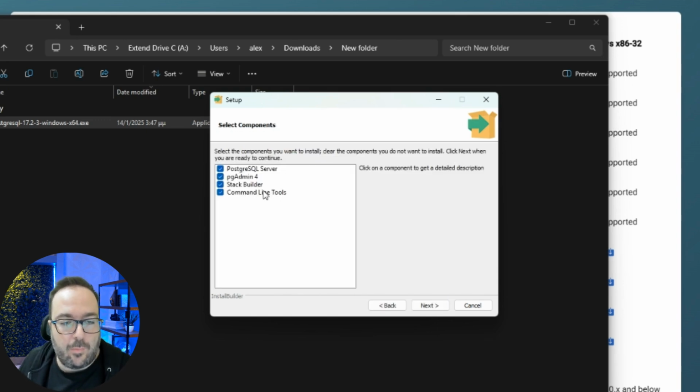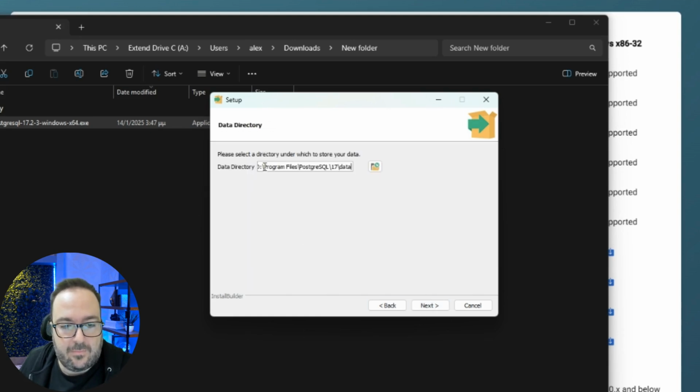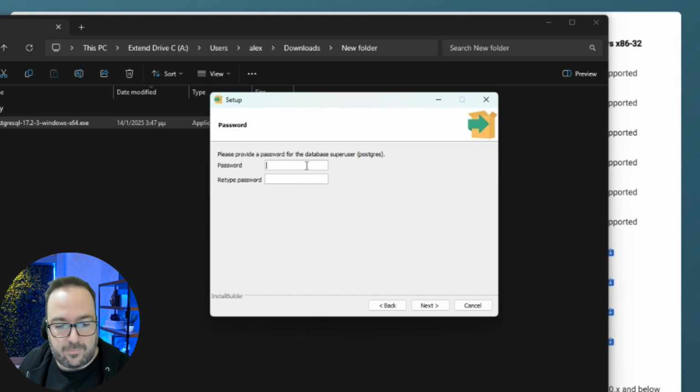Next, you can leave all the components checked as they already are, and you can see that the second one is PgAdmin. Click Next. Next. Now we need to choose a password for our superuser. I will choose a simple one in my case. 1234 is going to do the job.